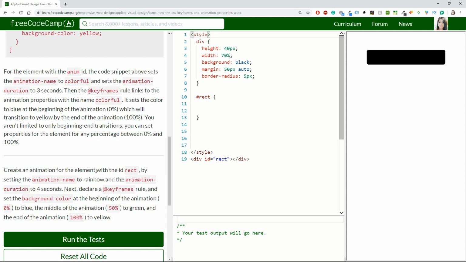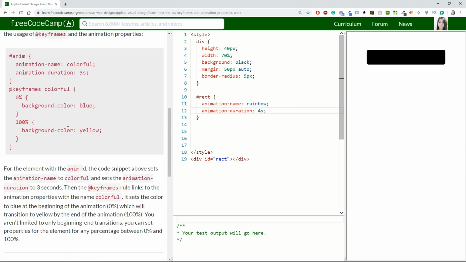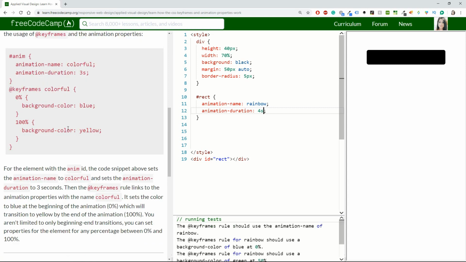Create an animation for the element with the ID rect by setting the animation name to rainbow. Let's take the rainbow and paste it here, and then the animation duration to 4 seconds. So let's also take that and paste it right here. Of course I have to fix that and make it like this. I think that it takes the s, right? Let's check it in the example because I'm not sure if it wants the 4 seconds. Yep, it does. And now we are good to go.